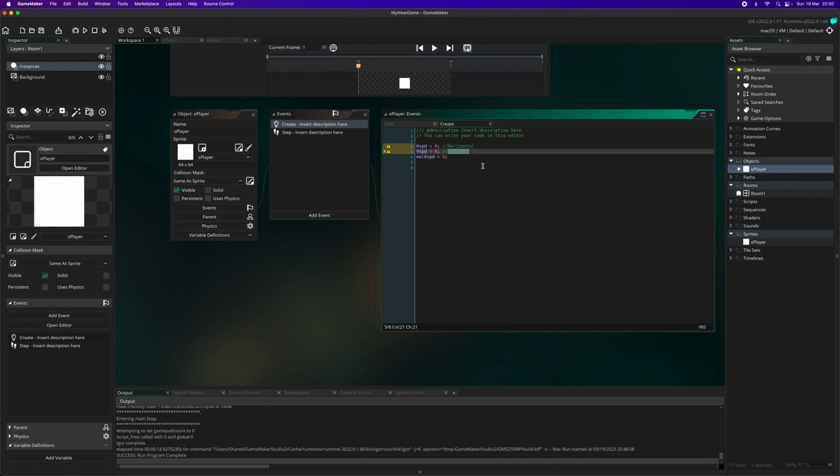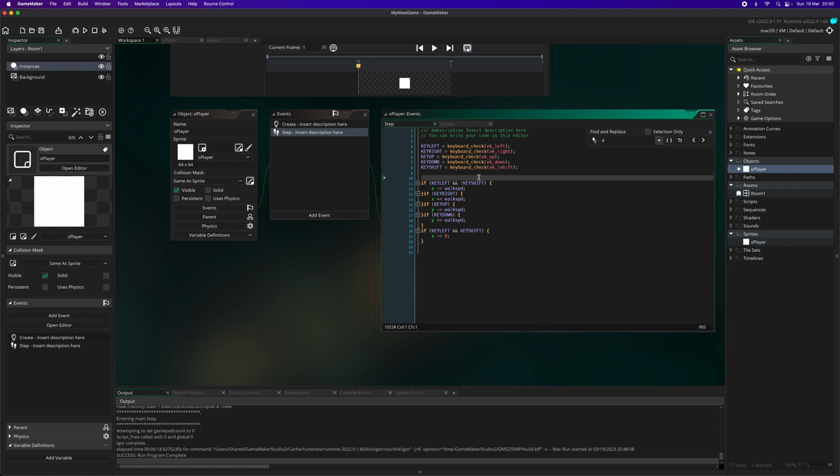Horizontal, vertical. So now I've got these two values. One of the things you can do is, because you're either registering a 1 or a 0 on these keyboard checks, because it's true or false, so true equals 1, false equals 0, so Boolean statements.